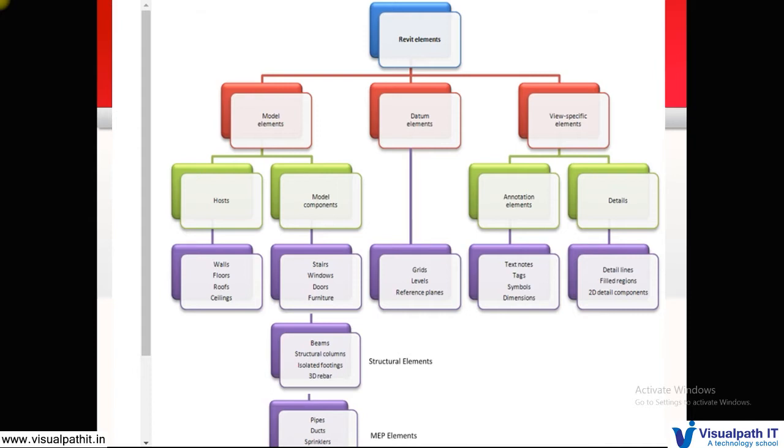Okay, technically. So after that, there come the view specific elements, where you have your annotation. So whenever you draw a plan, we know that it has to be dimensioned. Some text has to be written. Now dimension, some symbols have to be placed. A door symbol, you will place it. So these are called tags, text, dimensions. These will be your annotation elements.